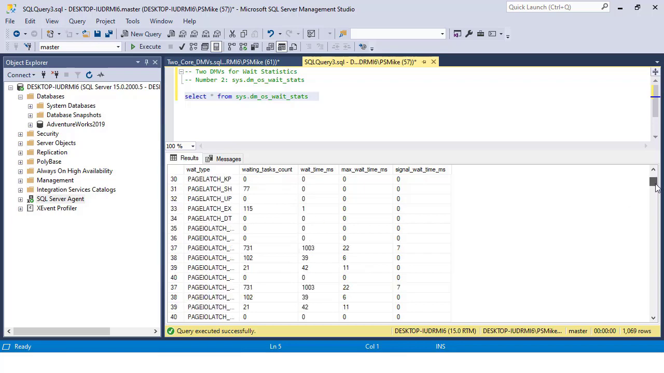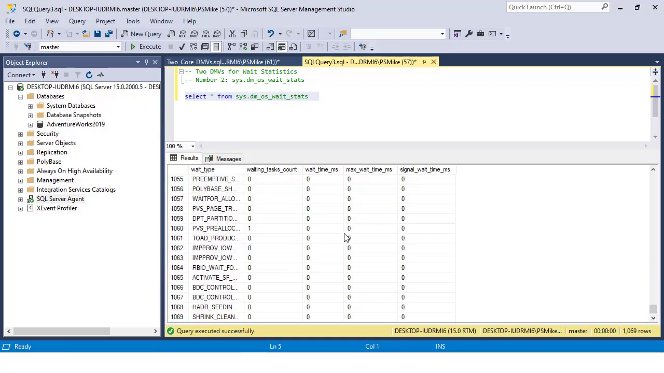Now, you might look at this and say, well, wait a minute. It seems to be a long list of wait types. As a matter of fact, a very long list of 1,069 of them. Now, the good news is you're only going to see 5 or 10, and these 5 or 10 will keep reoccurring wherever you go. And we're going to delve into that later.